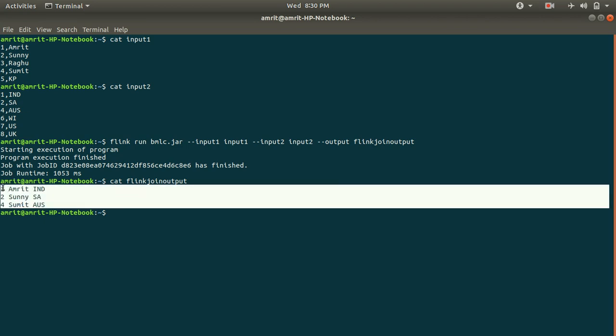I hope you have understood this concept of how to implement a basic inner join in a Flink program. For the sake of simplicity, I have taken a very basic dataset. In the next video, I'll be telling you how we can implement other kinds of joins, which include full outer join, right outer join, or left outer join.